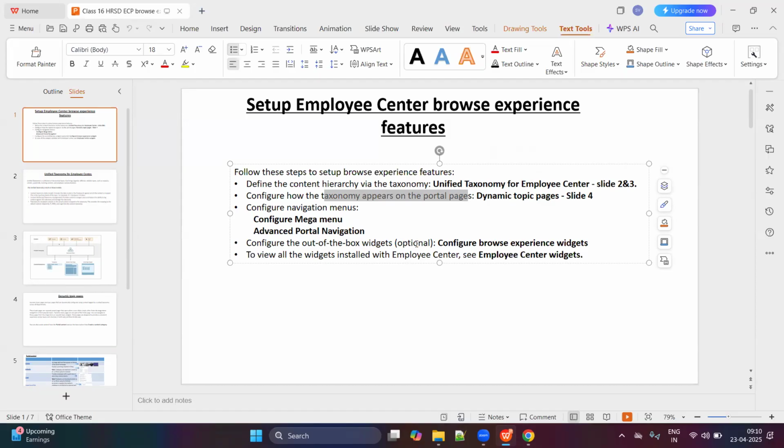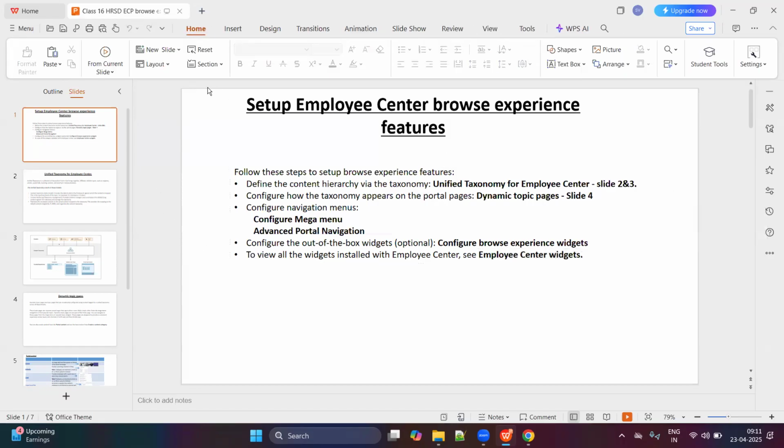Configure the out of the box widgets. It's optional, but I will show you how to configure the widget. Configure browse experience widgets. And to view all the widgets installed with Employee Center, see Employee Center widgets. As part of this PPT on browse experience, we are going to discuss the taxonomy, dynamic content pages, the mega menu we already discussed, and advanced portal navigation we already discussed. Actually, guys, the admin configurations are only a basic part: how to go there and what to update there.